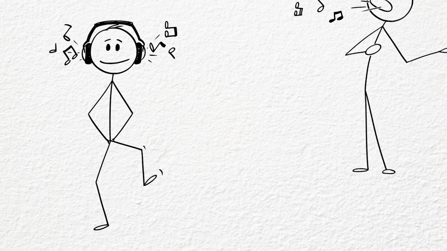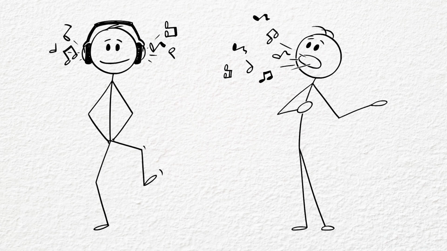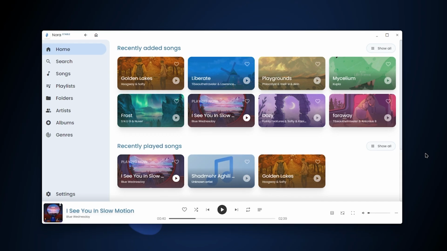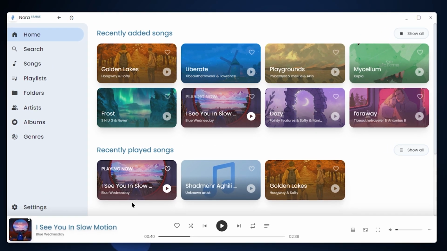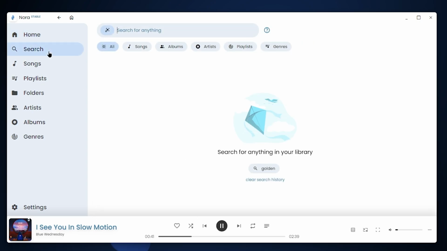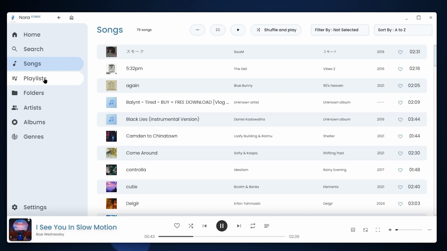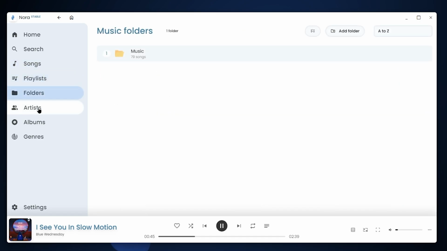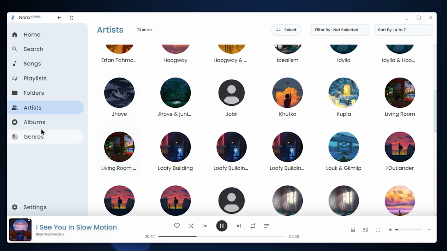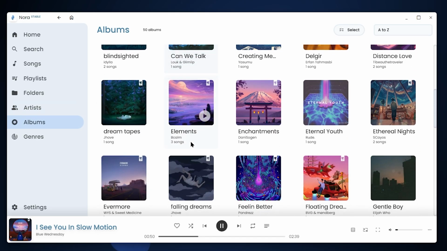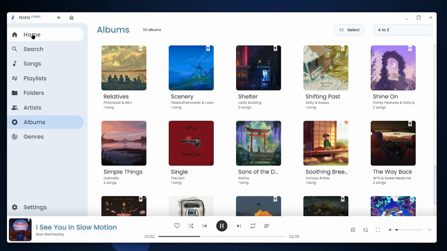Now, if you play music a lot or listen to voice files, you're gonna love Nora, a sleek modern music player that's here to change the way you experience music on your PC. The app offers a smooth experience with rounded corners, soft fonts, and a minimalistic design that doesn't overwhelm your screen. It's all about providing you with a seamless, enjoyable listening experience.